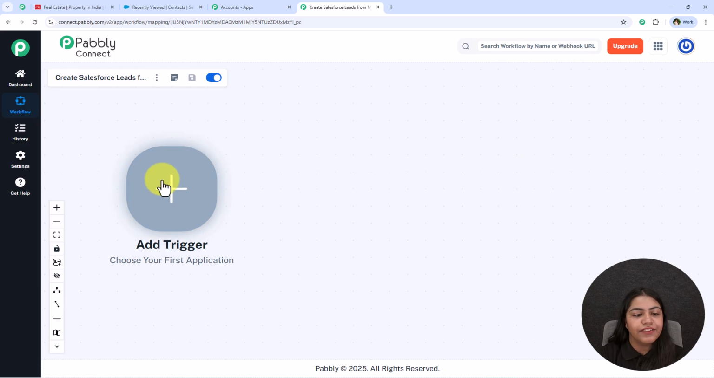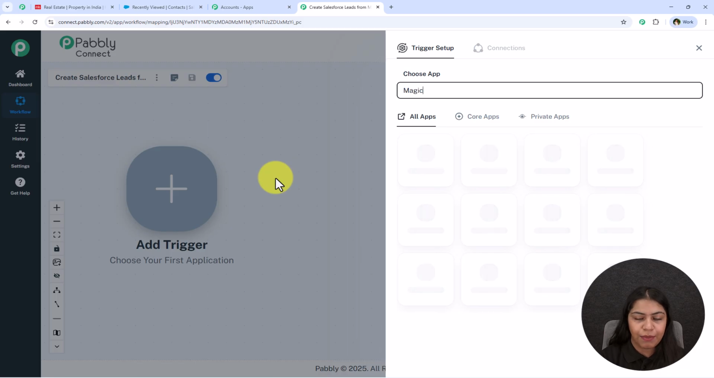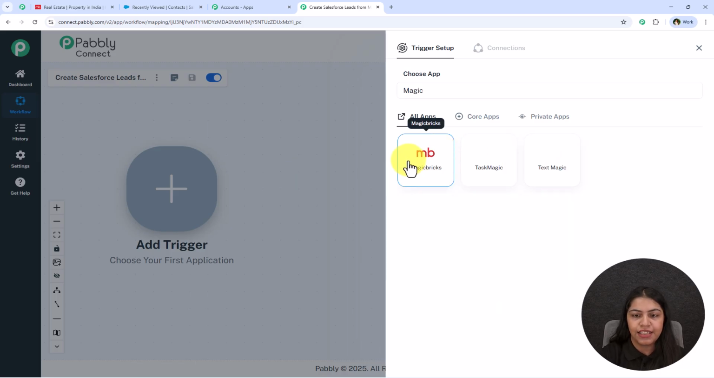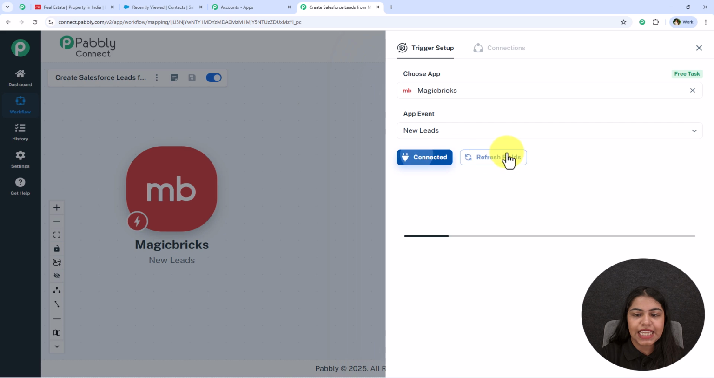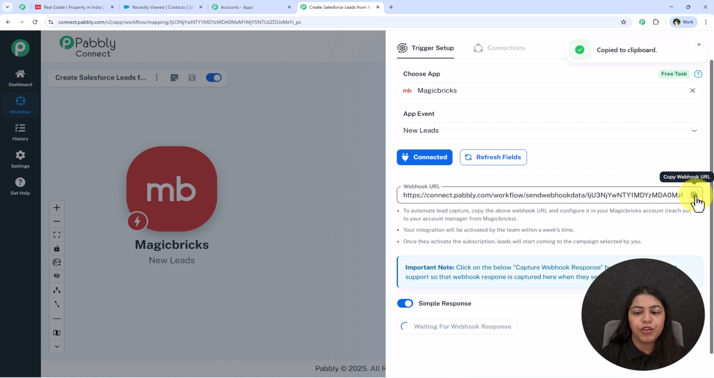So to get started, we have to click on this add trigger button. For the trigger application, we have to search for MagicBricks. So let's search for MagicBricks over here and select it. For the event, we have to select new leads and click on this connect. You're going to receive this webhook URL, so you have to copy this webhook URL and give it to the account manager of your MagicBricks account, because MagicBricks doesn't have the provision to add the webhook URL from the user interface.